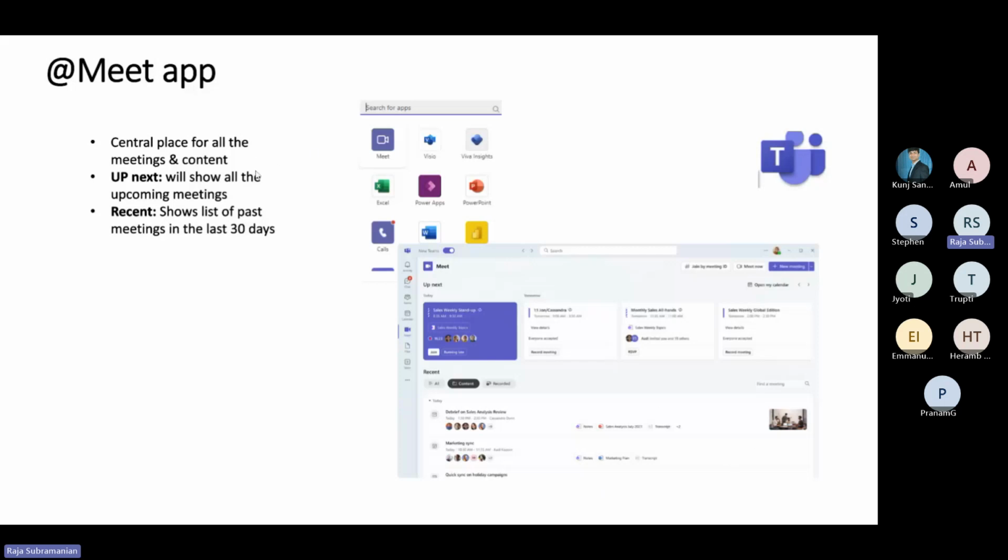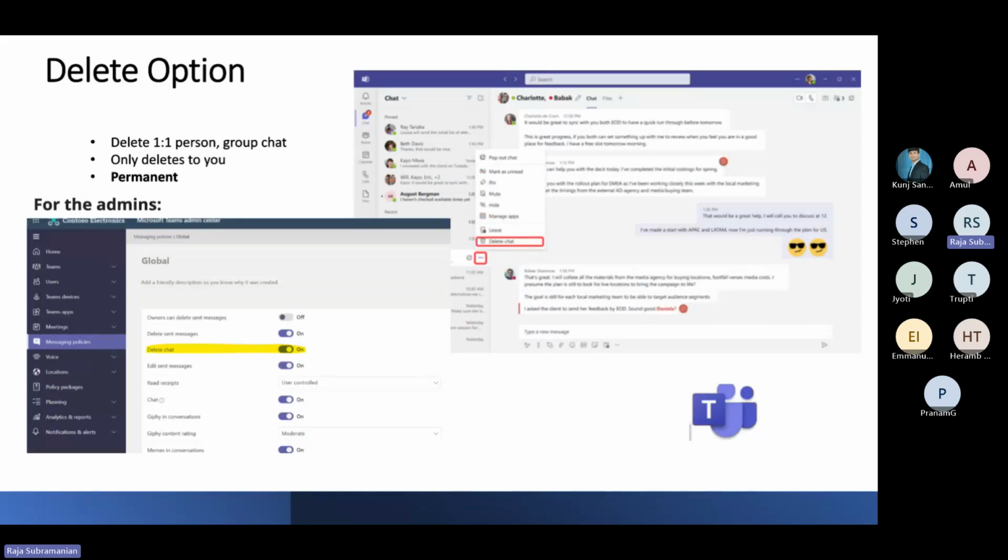And of course, in the recent section you will be able to see only the last 30 days, not before that. But I don't think there is a need for older meetings. And then delete options. This was one of the asks for a long time, and then it was introduced. But I would say this was not promoted well, maybe not noticed by everyone.